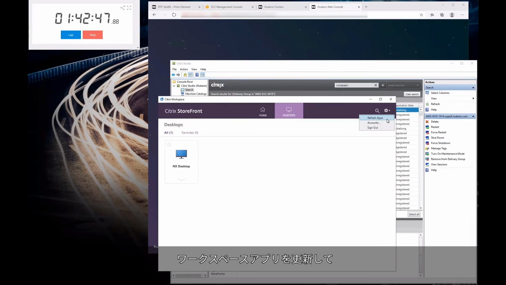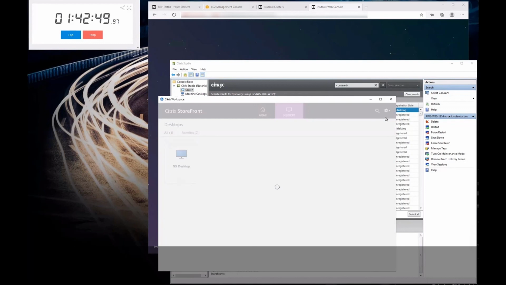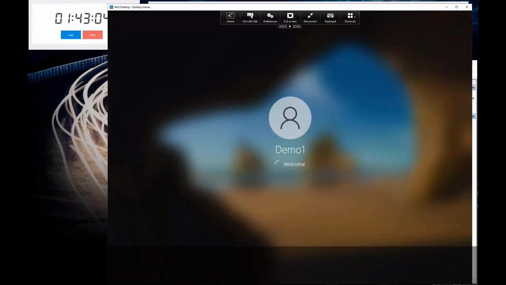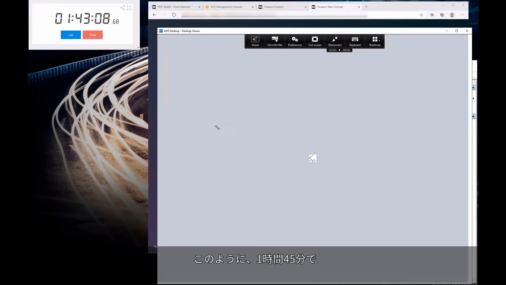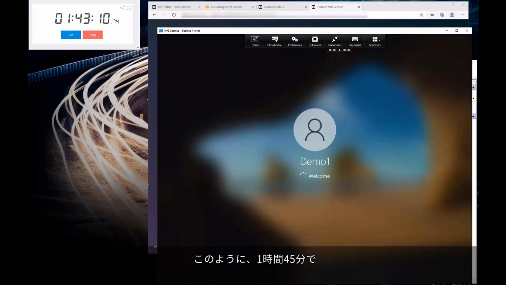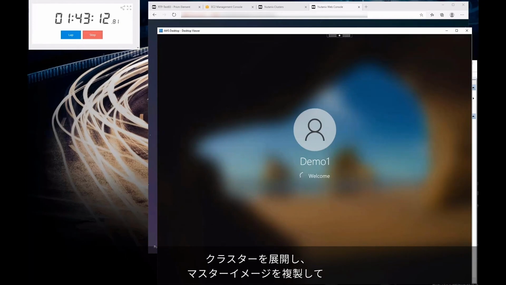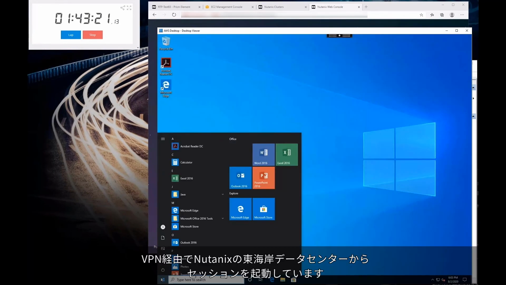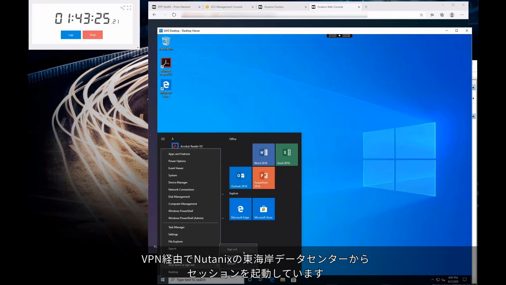We're going to refresh Workspace app and launch our desktop in AWS. So as you can see, in an hour and 45 minutes, we were able to deploy a cluster in AWS, replicate our master image, and create just under 2,000 desktops and launch a session across a VPN from our Nutanix East Coast data center.